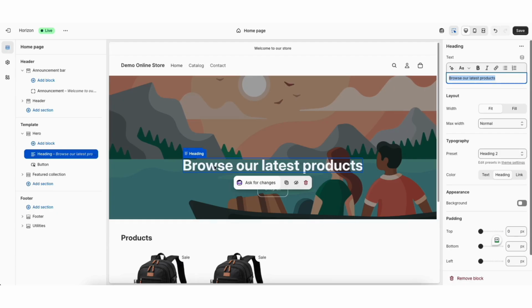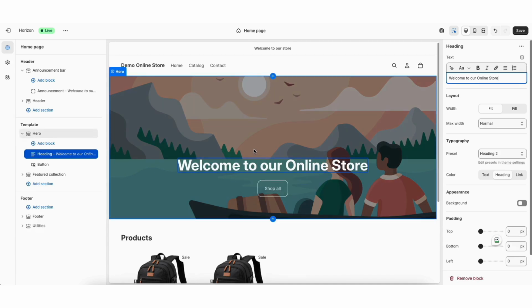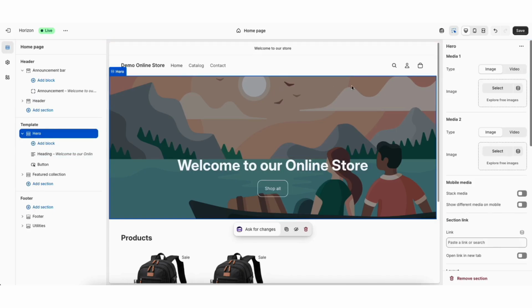For example, when you click the headline, the editing options will appear in the panel on the right. Here, you can change the text, adjust the layout, and customize things like the font style and color. For example, I'll change the headline text here to "Welcome to our online store." As you can see, the change updates instantly in the preview. Next, I'll click on the background image in the hero section.